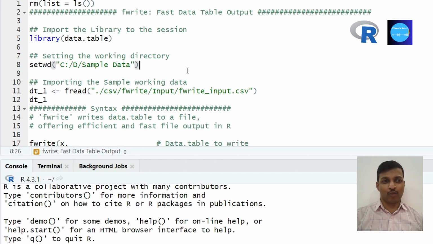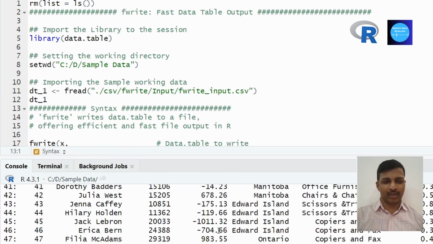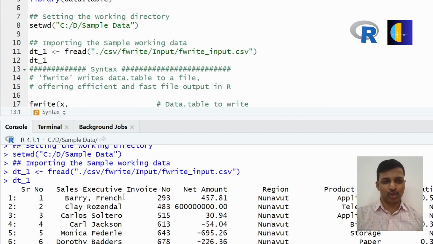Let me change the working directory. From this folder, I am importing a sample data. Let me execute this. In this particular table, we have serial number, sales executive. These are all the inputs available in the particular file.